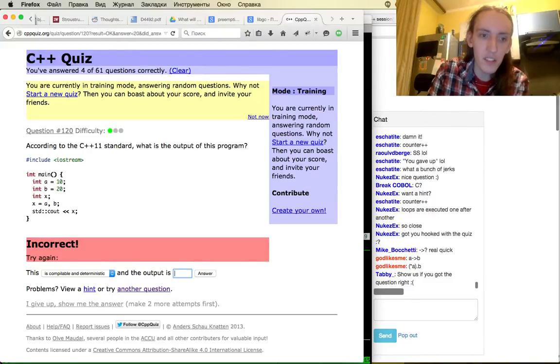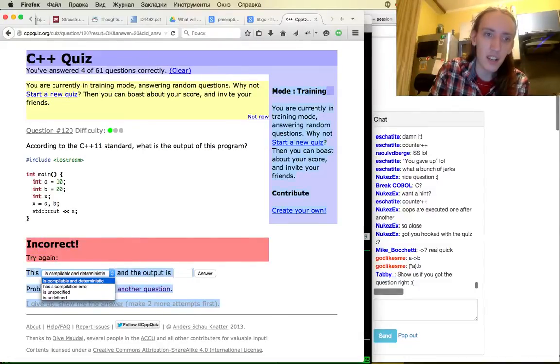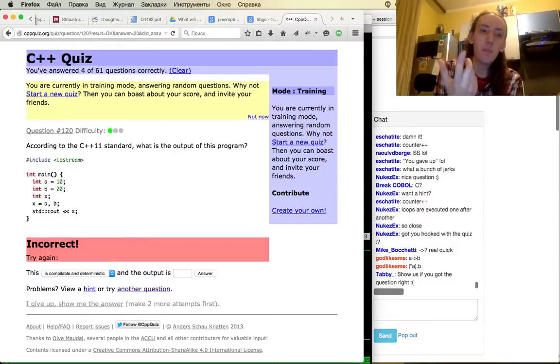It's compilable and deterministic. No, it's incorrect. Then it doesn't compile. Oh, maybe it does compile. Oh, it depends on precedence. I don't remember what has higher priority, equals or comma. I mean, if equals has higher priority, then it's going to be 10.